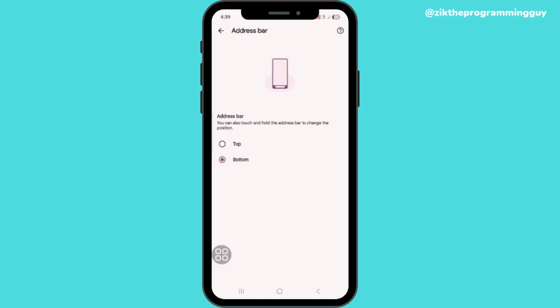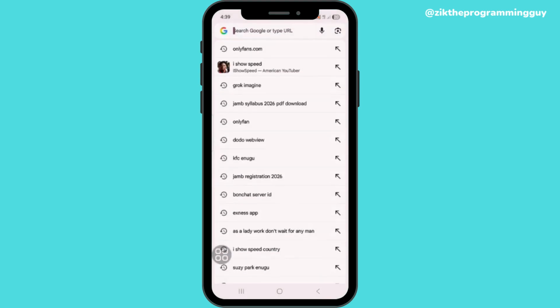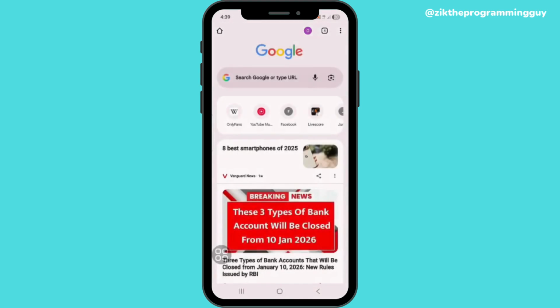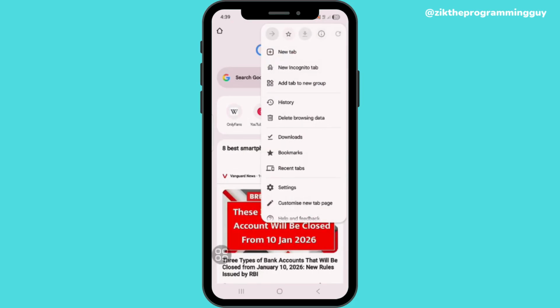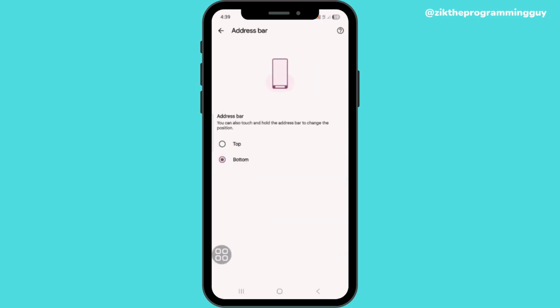You can see how it's going to feel, though it's going to give the vibe of an iPhone. So let's go check that out. It's going to be at the bottom, so let's do that. So you can see this is how it looks.